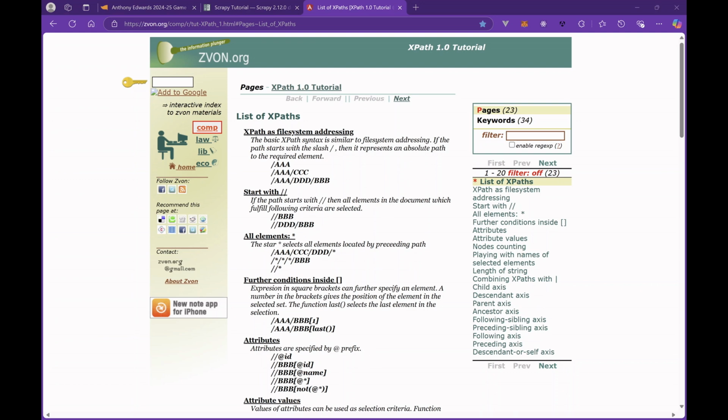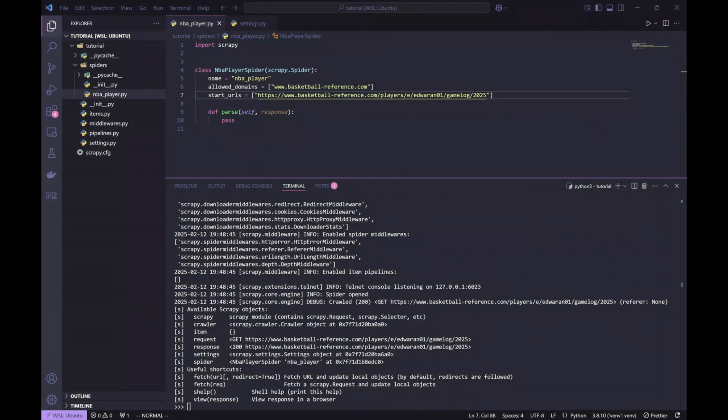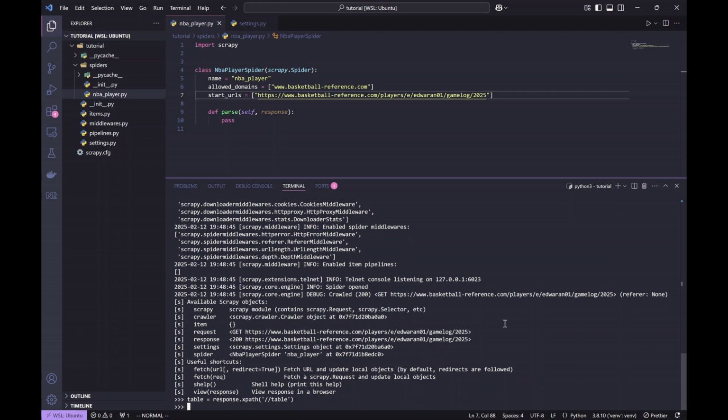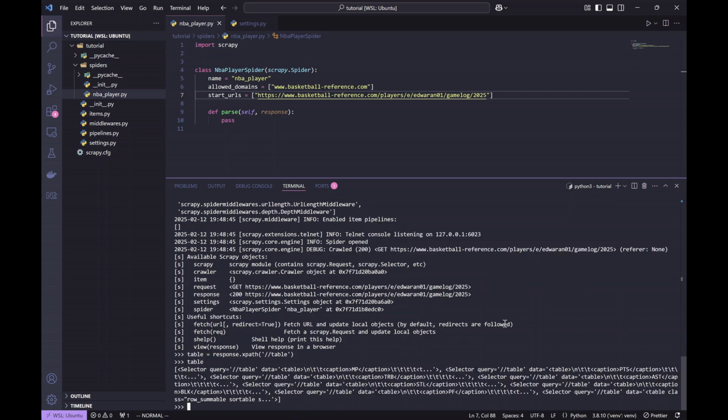Okay, let's go back to VS Code, to our shell, and type in the following code. We're going to type in table equals response.xpath, parentheses, apostrophe, forward slash, forward slash, table. Then add an apostrophe and close the parentheses. Go ahead and hit enter, and then we can just type in table to see what we got.